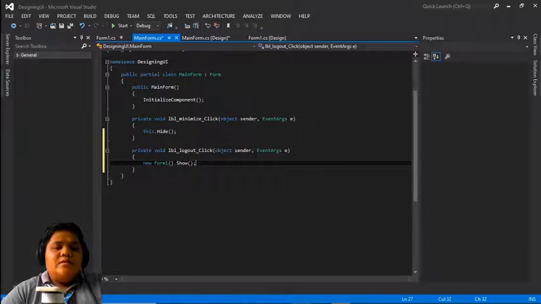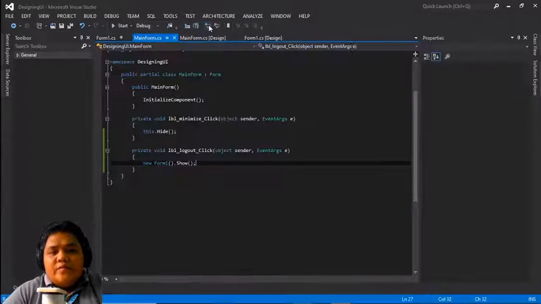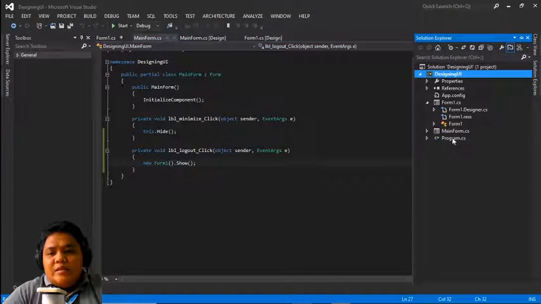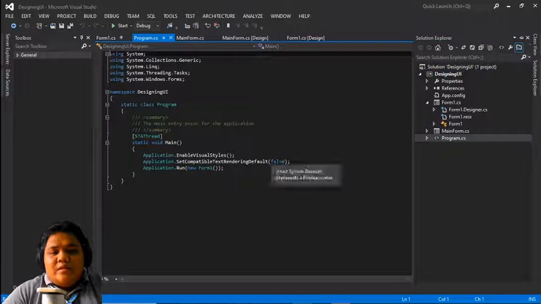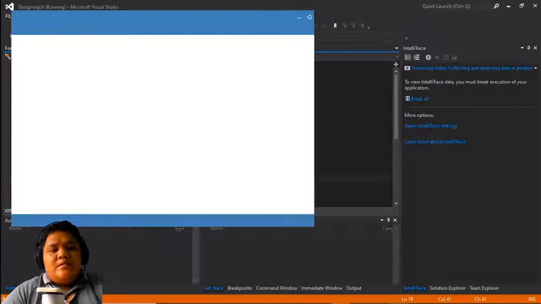Right, so let's try. Maybe you will encounter this also: if you want a specific form to load first, go to the Solution Explorer, click Program, and then in the Application.Run, change that into the form that you want to execute first whenever you run your program. I'm going to use the main form. There you have it.